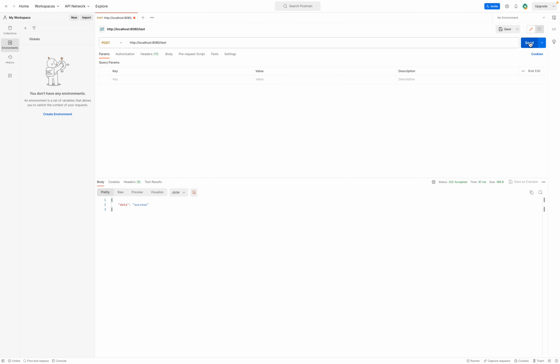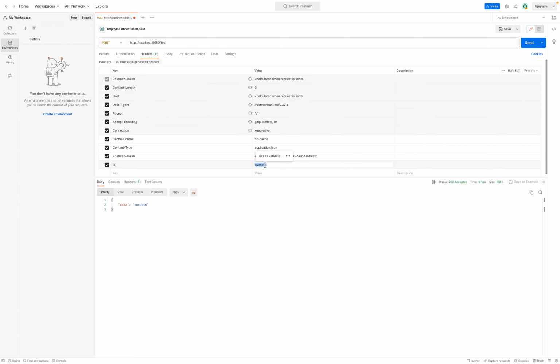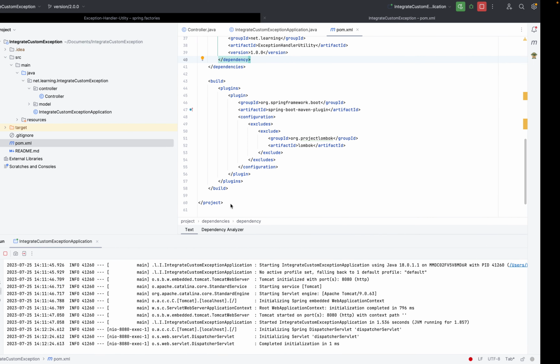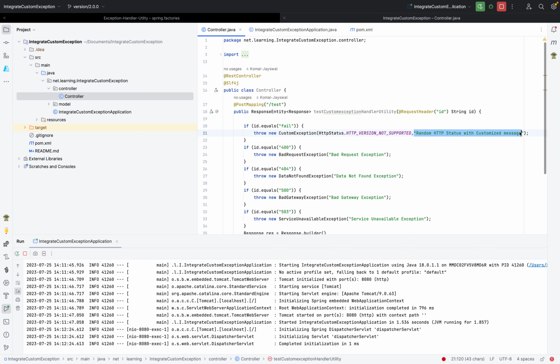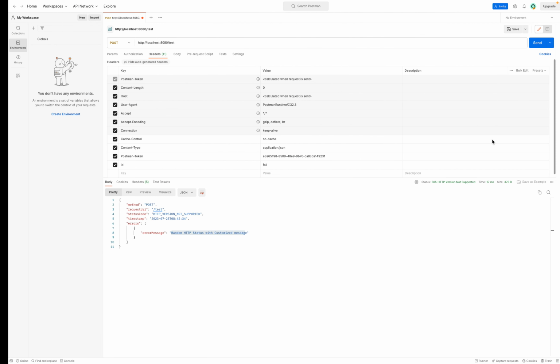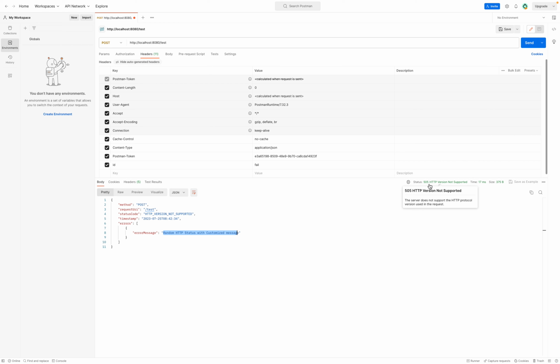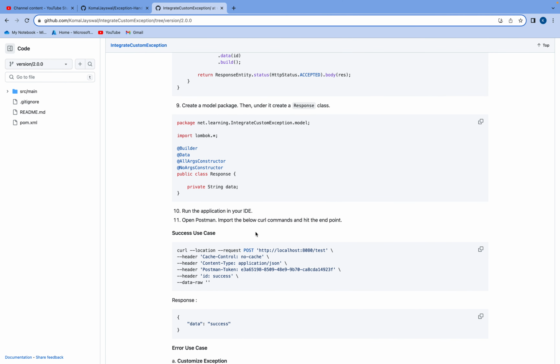and test. See, the data is success because we have provided success over here. Now let me provide fail, then it will throw custom exception. So custom exception is because I have provided it here, right? See, random HTTP status with customized message. So if you want to send this 505, any HTTP status that is not present in the handler, I can send those HTTP statuses in a customized way. HTTP version not supported, random HTTP status, whatever I want to provide.